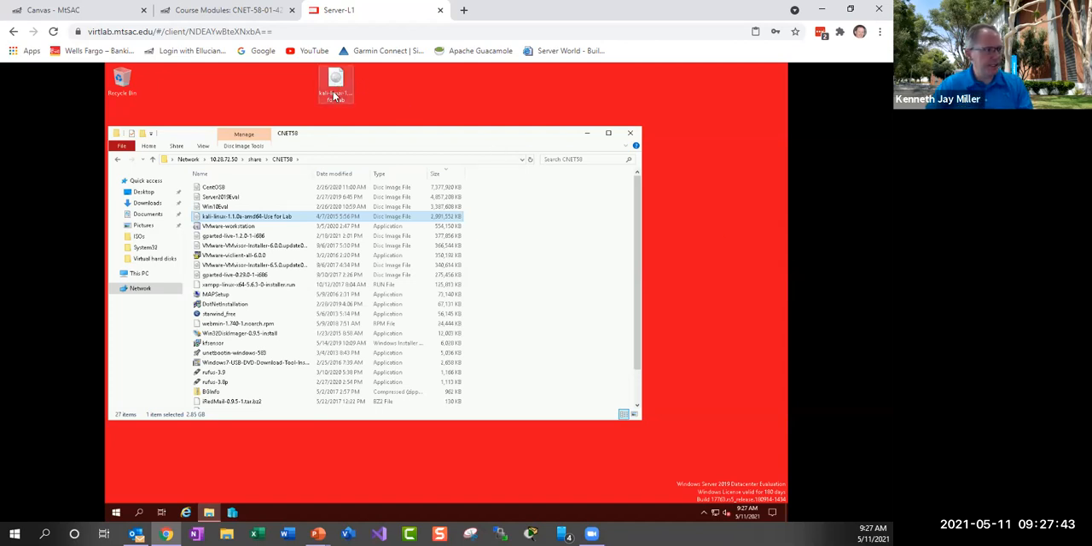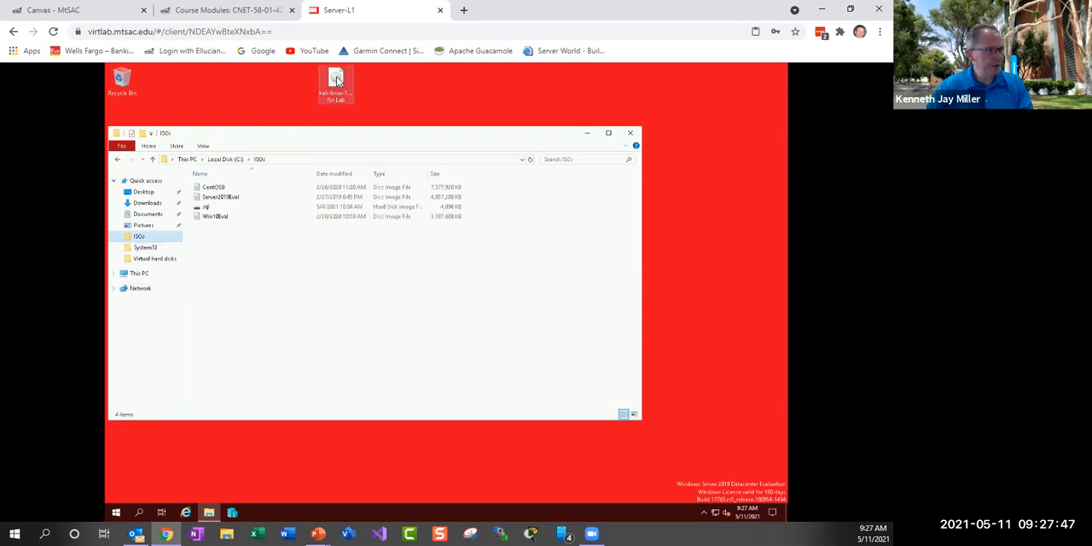I just put mine on my desktop. In the lab, I asked you to put it in the ISOs folder, so I'll be good and put it in my ISOs folder. It should be in your ISOs folder. I don't need that anymore. All right, so now we should have 4 ISOs: the 3 we used so far, Windows 10, Server 2019, and CentOS. Now we're going to copy Kali Linux over.